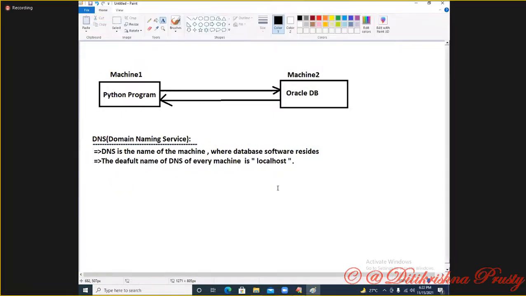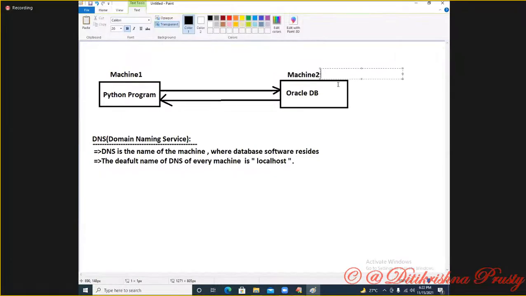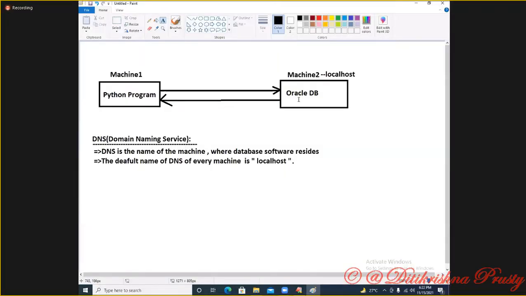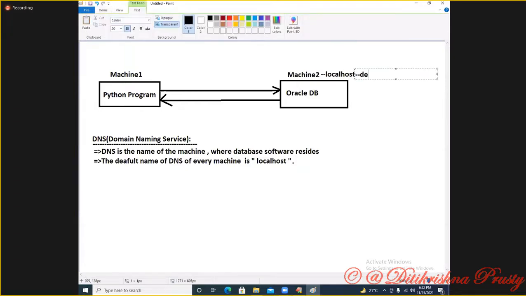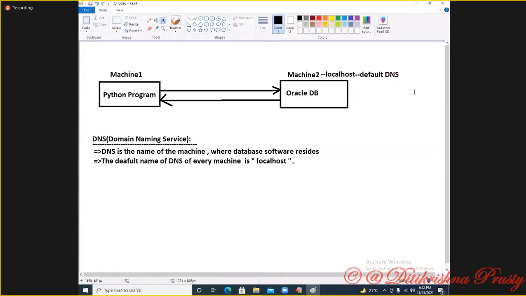Okay. So what is the name of this mission by default? Localhost. That means in my PC the database is located. What is the name of the mission where your database resides? Localhost. Localhost is a default DNS, my dear students. So you are going to the default DNS, nothing but a mission name.